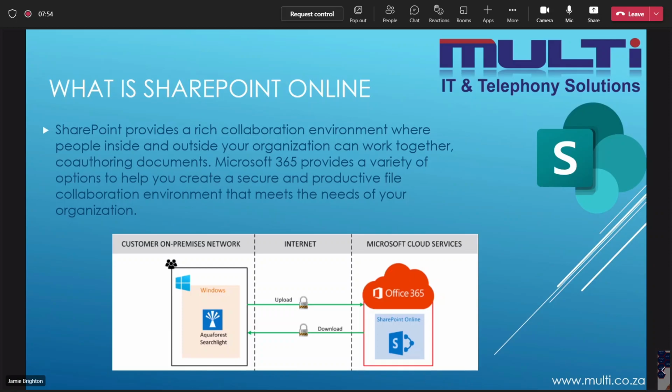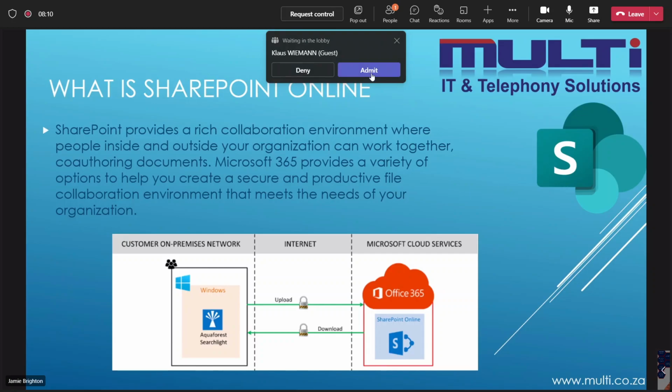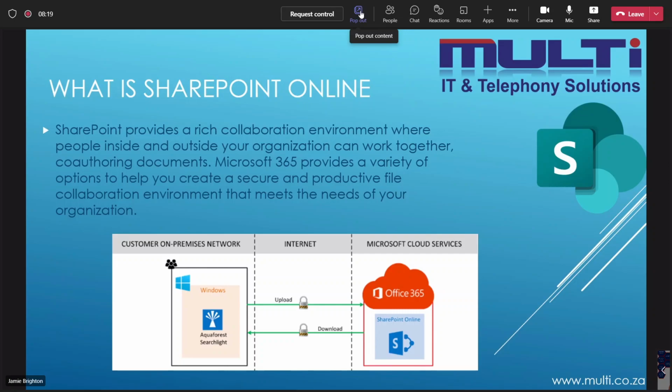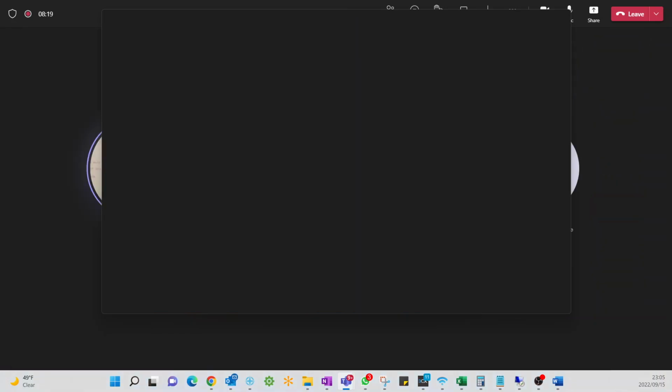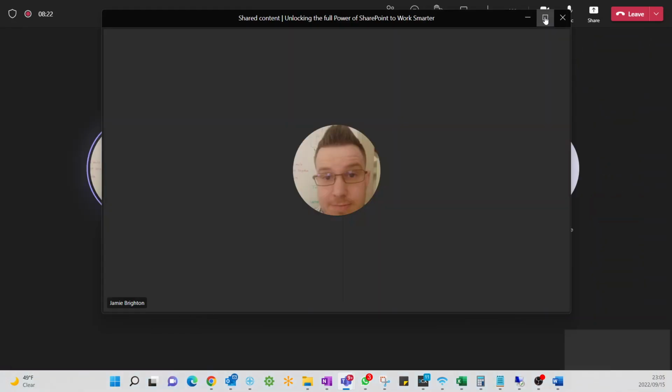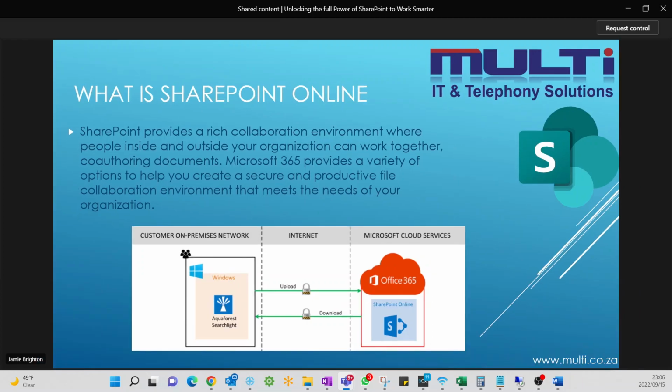If we look at the picture there at the bottom, it just gives you a brief overview of how it would flow. In the left-hand block, you can see the customer on-premise network. That doesn't necessarily have to be your offices anymore. The beauty of SharePoint is you take your office with you no matter where you are. So where it says customer on-premise network, literally that could be in your car, at home, at a restaurant, wherever you are, you're able to pop open your laptop or your phone and access your files, which is the beauty of SharePoint. That then uploads and downloads via the internet, and all of your data is securely stored in the Microsoft Cloud Service at Office 365, where your SharePoint would reside.